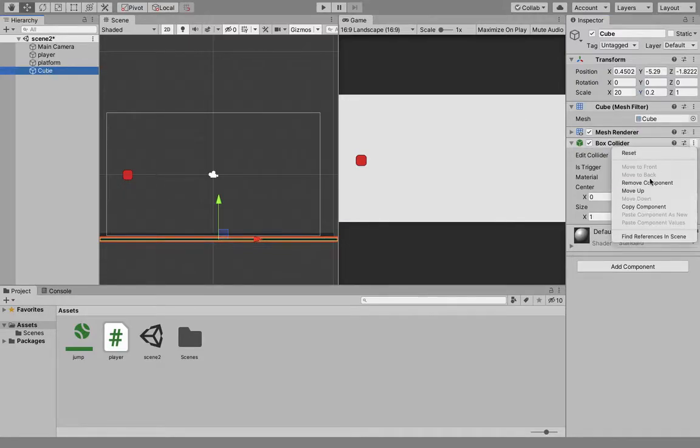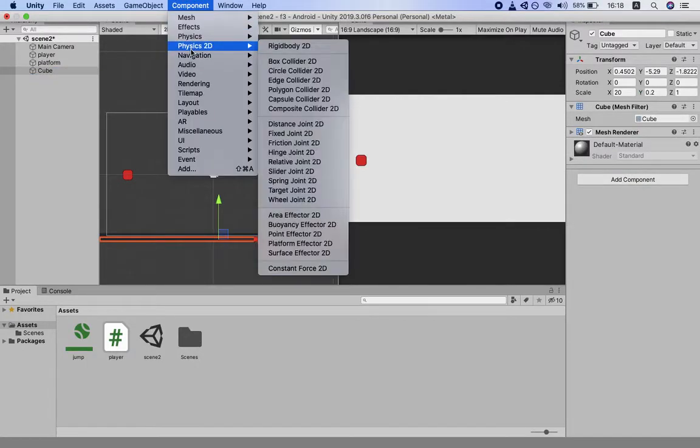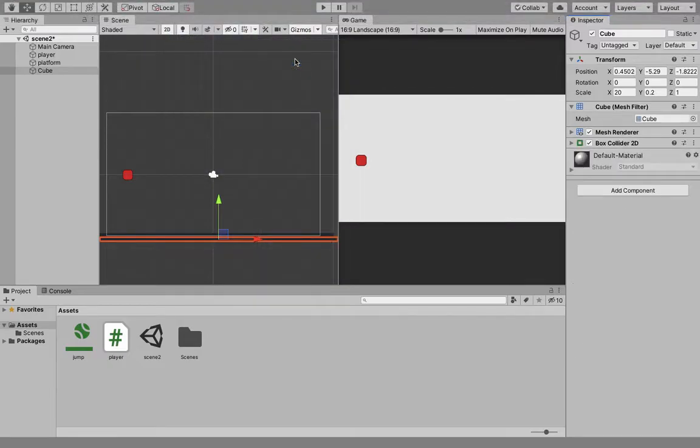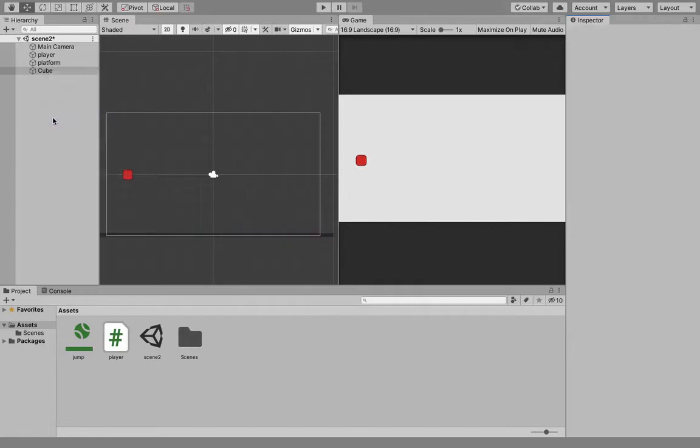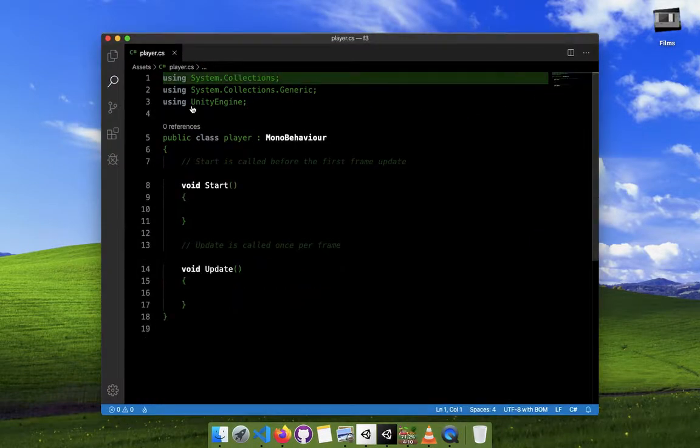Box collider is for 3D games. We are not making a 3D game. We need to add Box Collider 2D like this. Since I already have this, I will just remove this. Now what we did, we created a C# script and we added this to the player, either by dragging or by attaching.